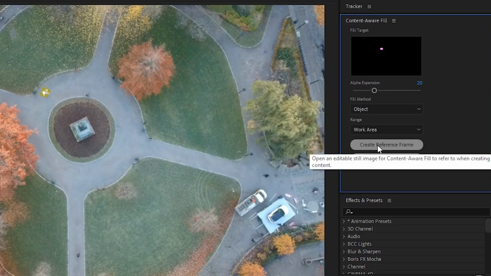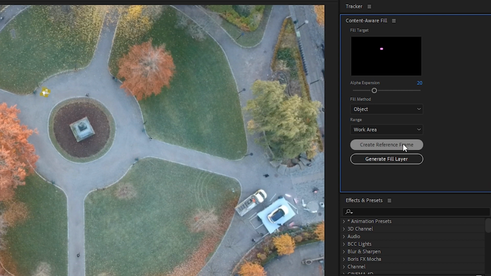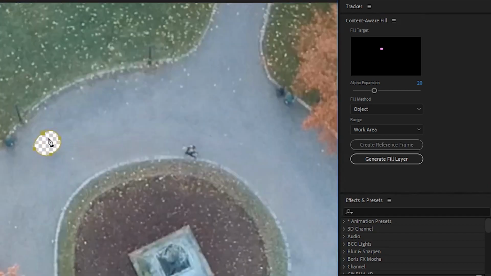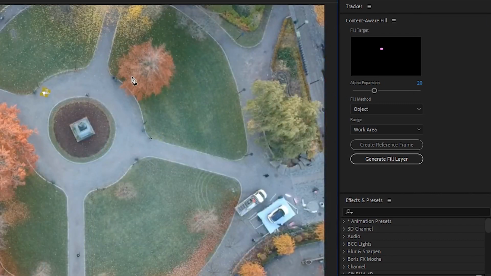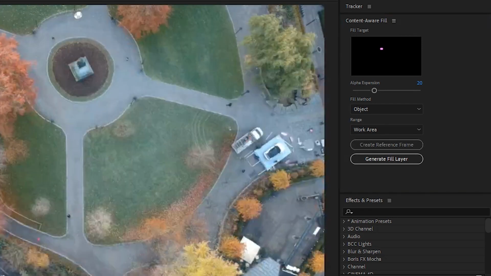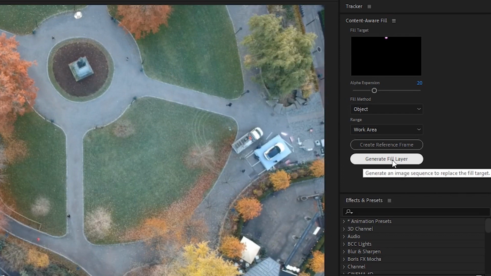The first one, create reference frame, just means that if you click on it, it's going to open up Photoshop where you can actually tweak the content aware fill and just add whatever you want to it. Then it's going to animate and track it to the mask. I haven't quite managed to make it work yet. I've only tried it a couple of times on other shots, so I can't really recommend it. I think as it is, the generate fill layer works just fine.